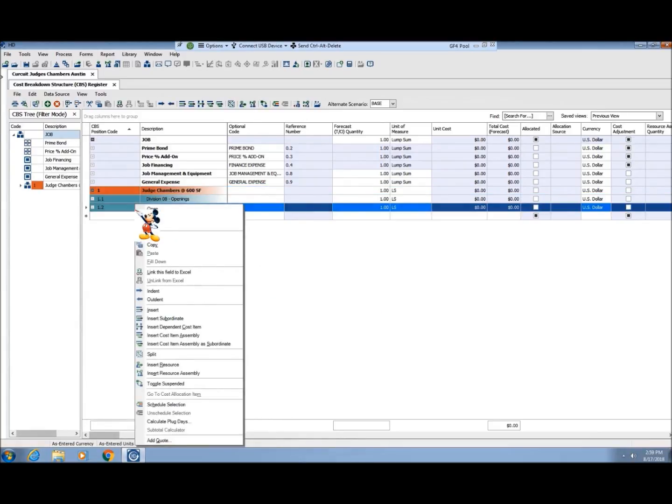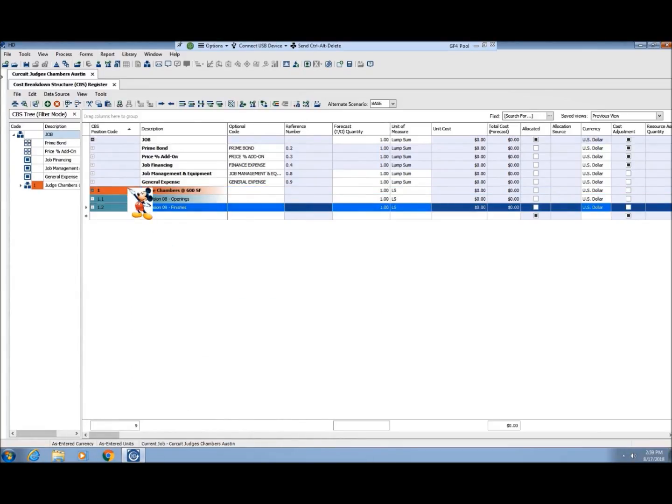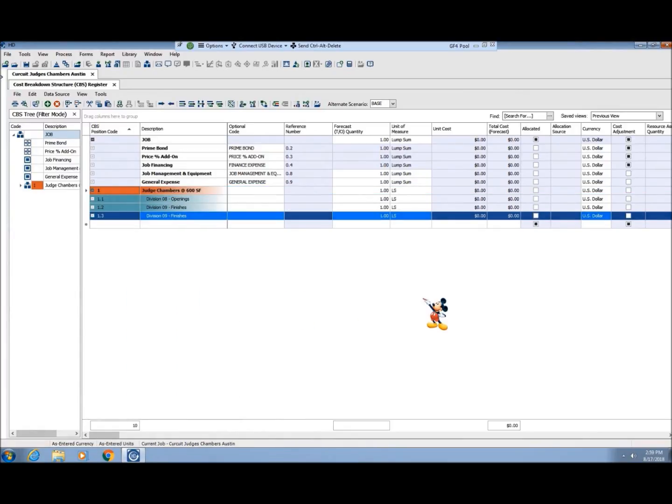You can also select one of these subordinate line items and copy it and then paste it back into the primary line item. And then just rename it. That worked too.